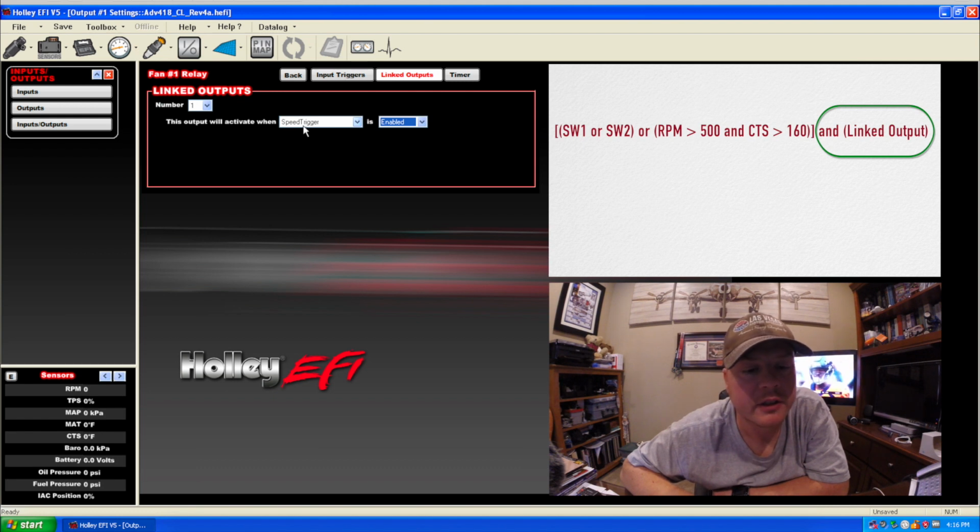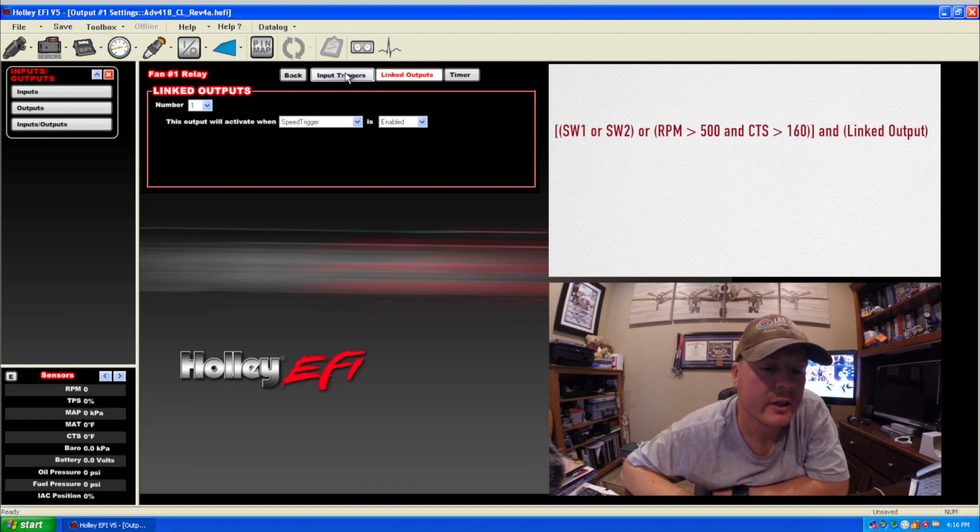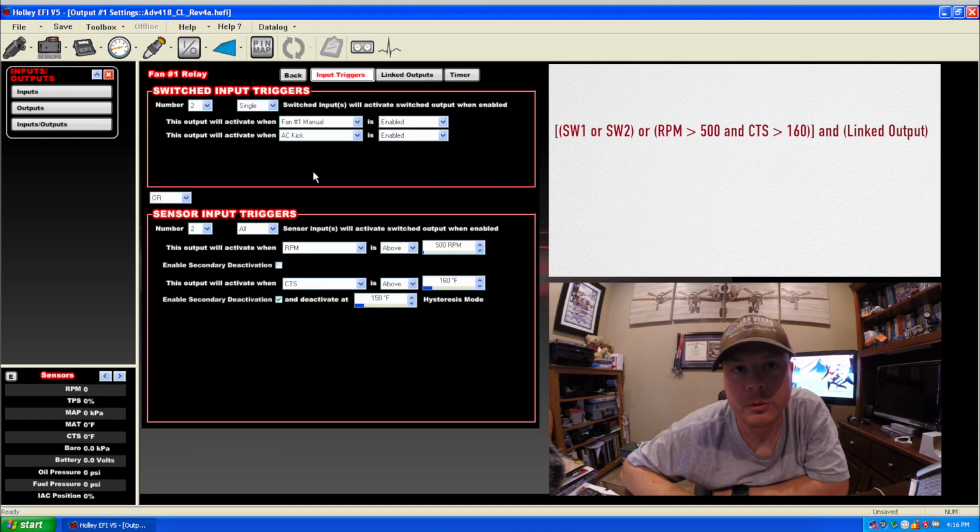And so basically every time speed trigger is true, this stuff will be active, and when speed trigger goes false, none of this will matter. The output will never turn on. So you have to be careful with that.